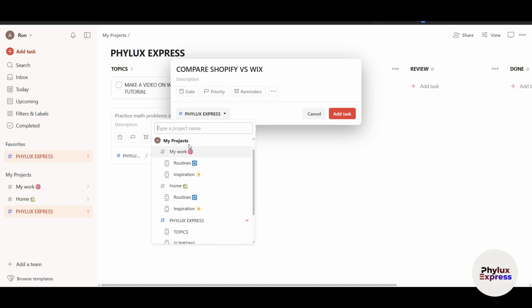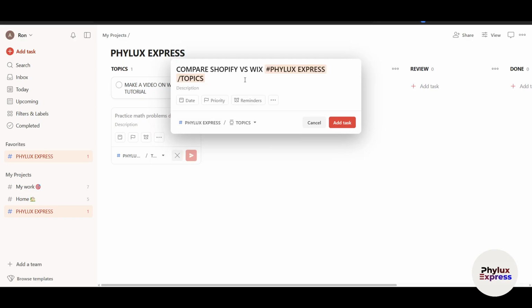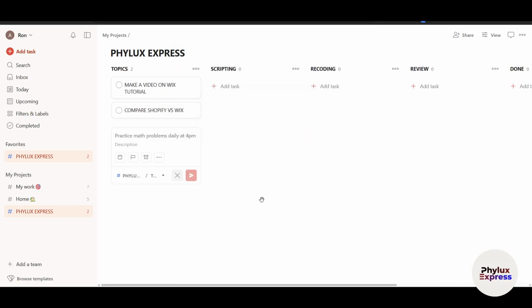Now I can just put it here in which project I want to put it. I want to put it inside the filex, and inside filex, I want it inside the topics. I can put it here. I click on add topics. Automatically it got added. Now let's say my team member has started working, so they can just click and hold.